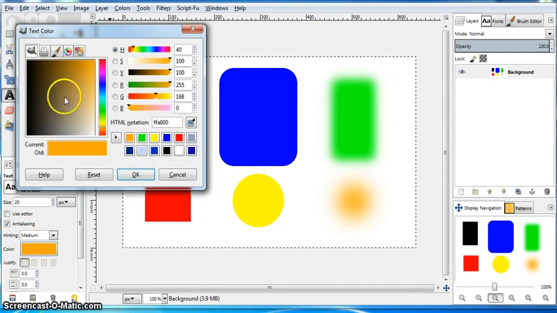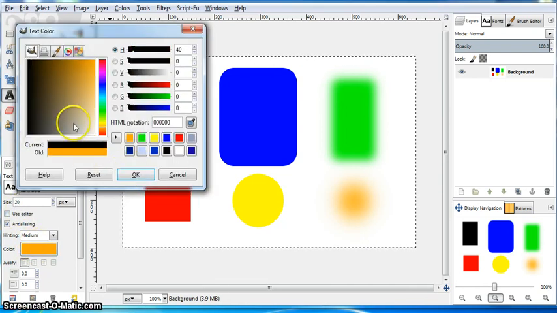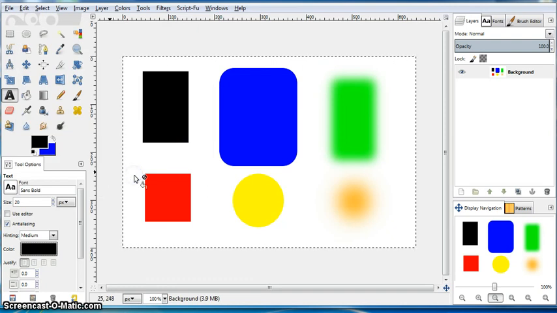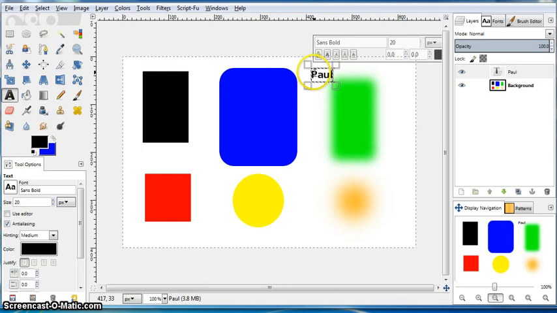And then what color? I could pick whatever color I want. I'm going to go ahead and go with black. So I could drag it to the top left-hand corner or right-hand corner, and it gives me black. Notice black is 000. Let's see. Yep. That's black. And I'm going to hit OK. And then you just come click wherever you want to put it. I'm going to click at the top right-hand corner. I'm just going to type Paul.